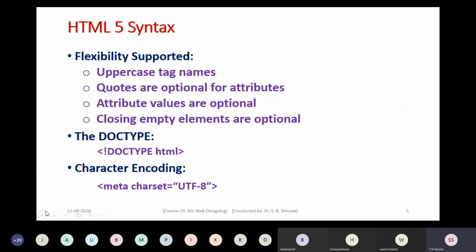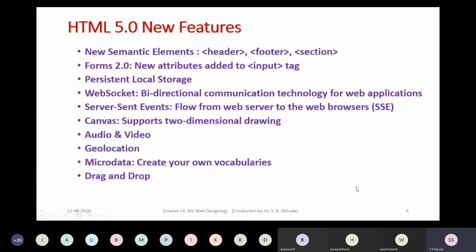Then it also supports WebSocket. So it supports the bidirectional communication technology for web applications. It also supports server-sent events. Due to the server-sent events, there can be a flow from the web server to the web browsers. So server-sent events are also supported by HTML 5.0. Then it supports the canvas, which is useful for two-dimensional drawings. With the help of JavaScript, we can make use of this canvas.